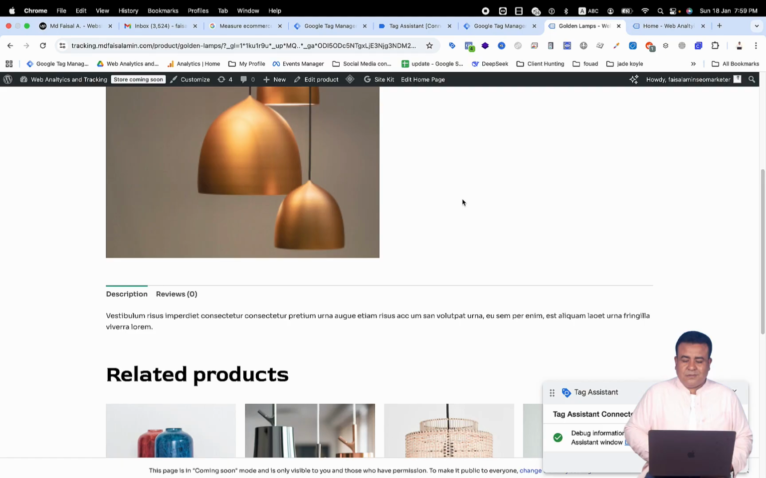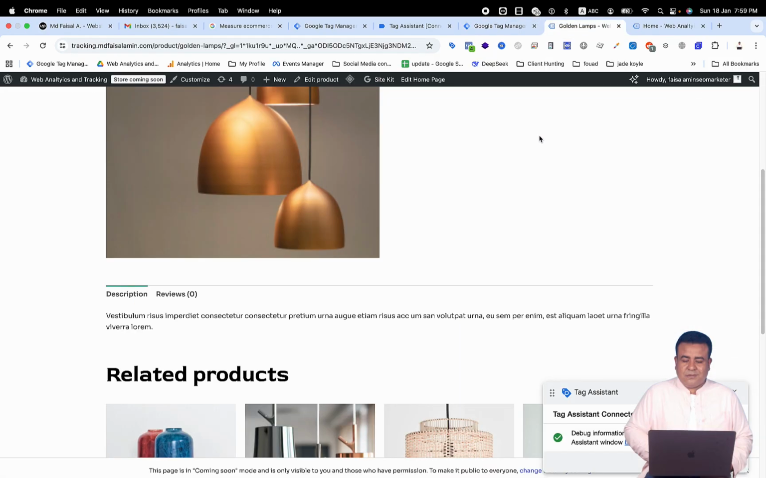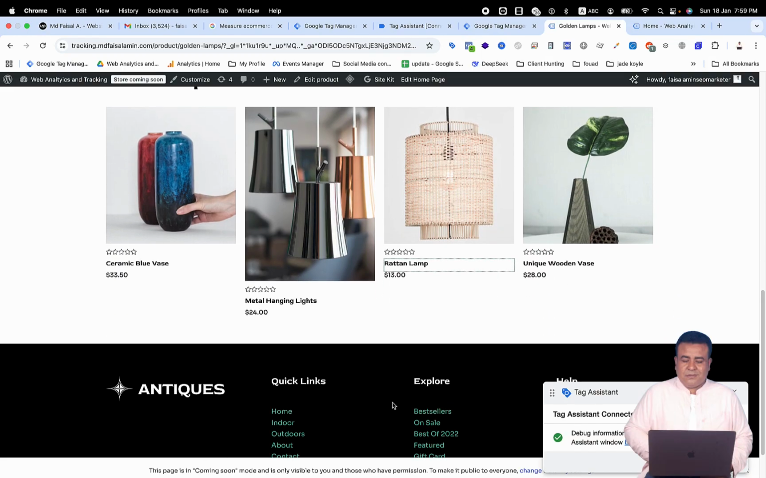This is wrong. Tracking tools do not see a website like a human. They do not read the text, image, product name, or price. They only understand the data.